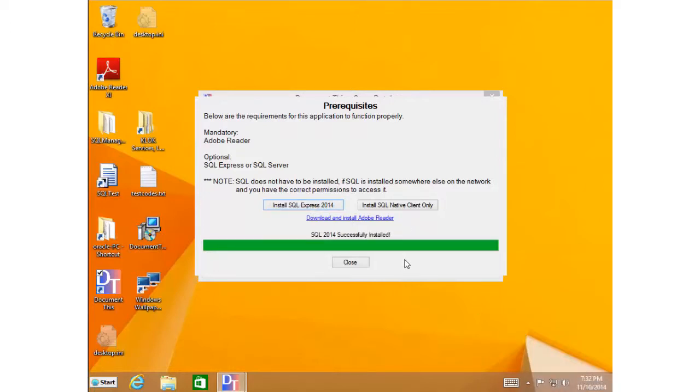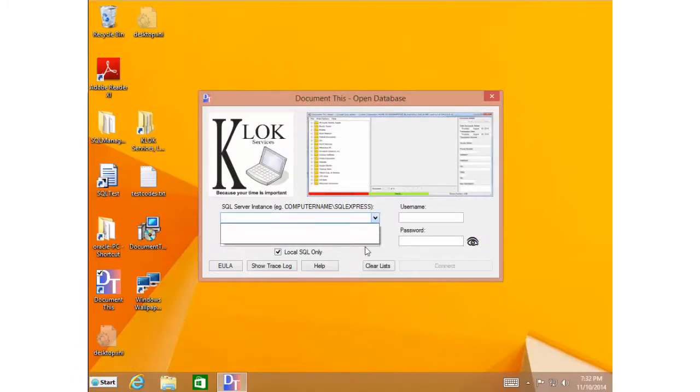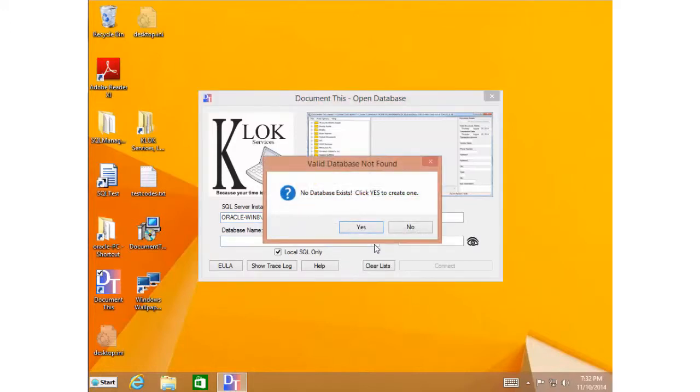Okay, as you see here, SQL 2014 has been successfully installed. Let's close this window. And now let's select again. And you see here now that I do have a SQL Server instance. By default, the installation creates one called DT_SQL Express. So let's go ahead and see if there's any databases out here, and there are not. As you see, it prompts us to create one. So let's click yes.